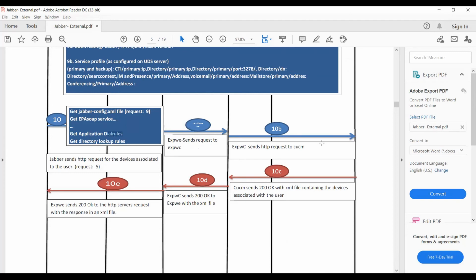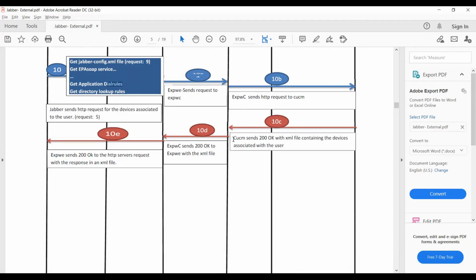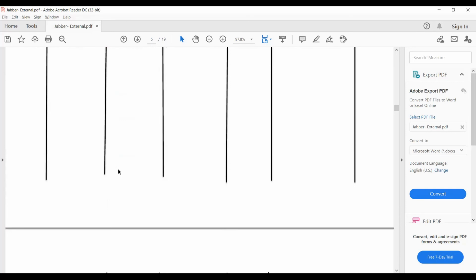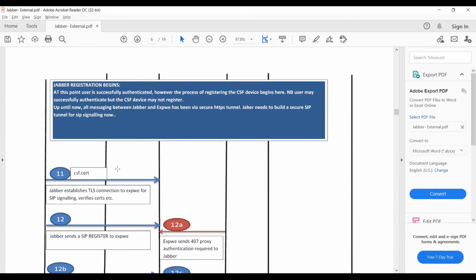Expressway C will send it to the CUCM. And then your CUCM will send a response with 200 OK with these XML files containing devices associated with the user. It will again send it to Expressway E, and E will send it to the particular Jabber client. So after that, our main Jabber registration process will begin.